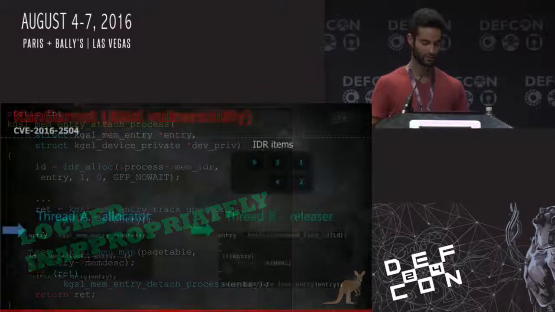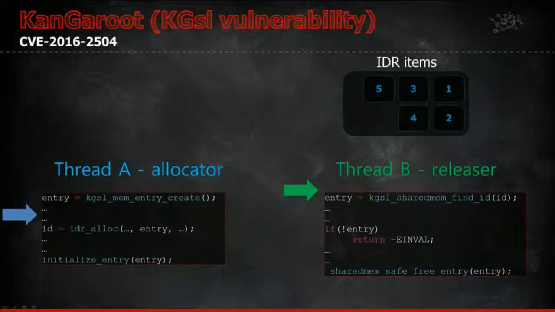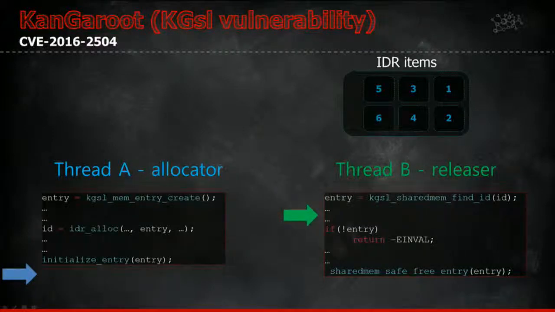So here is how we use this object. Thread A allocates some data. Everything here is, by the way, already in the kernel. So thread A allocates data. It associates the data with an IDR number, so anyone can reference it now, and then it initializes the data. Then thread B checks if the IDR item exists, and since it does, it passes this check and frees the data.